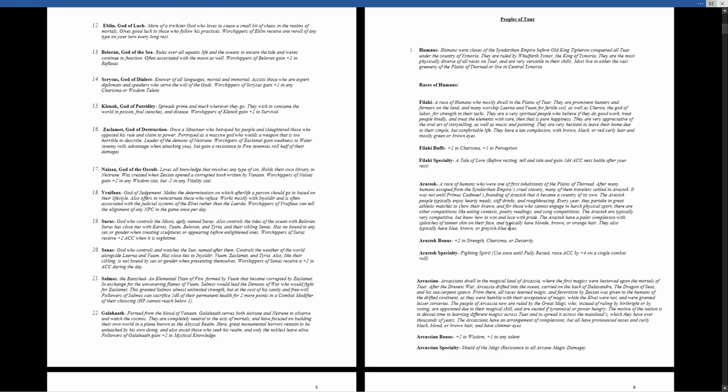The Aristoc people typically enjoy hearty meals, stiff drinks, and roughhousing. Every year, they partake in great athletic matches to show their brawn, and for those who cannot engage in harsh physical sport, there are other competitions like eating contests, poetry readings, and song competitions. The Aristoc are typically very competitive, but know how to win and lose with pride. The Aristoc have a paler complexion with splotches of tanner skin on their face, and typically have blonde, brown, or orange hair. They also typically have blue, brown, or grayish-blue eyes.